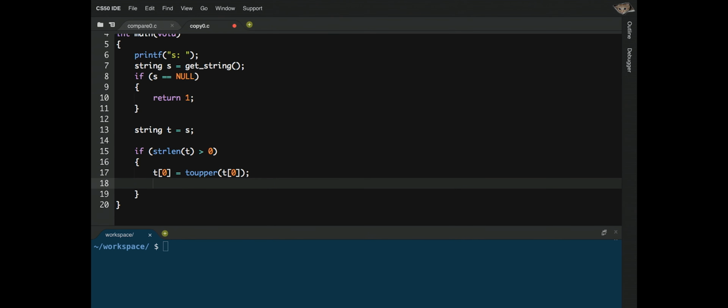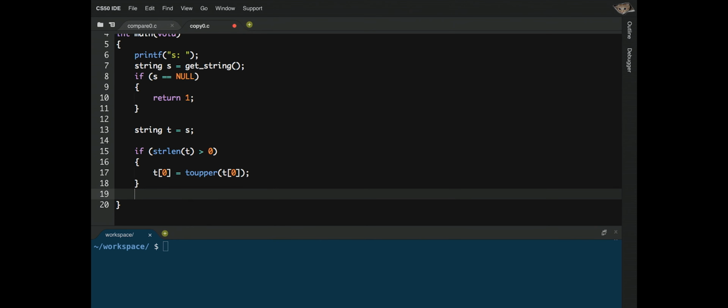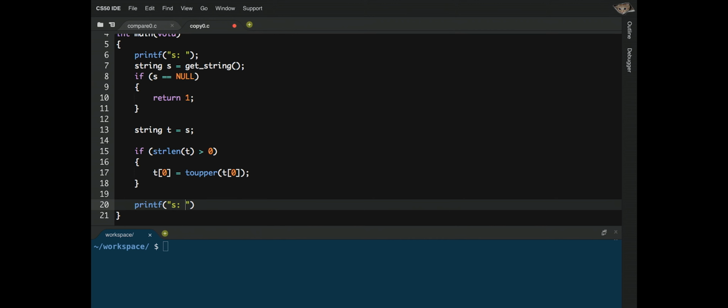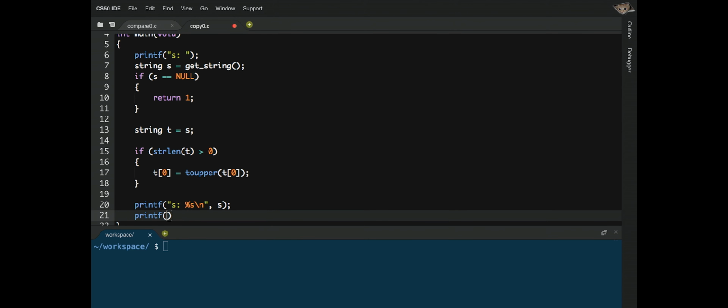And let's go ahead now and do this. Let me go ahead now and do printf of s. And let me plug in s's value in a new line. Plug in s. And then printf t: %s for a placeholder again, comma t, semicolon.